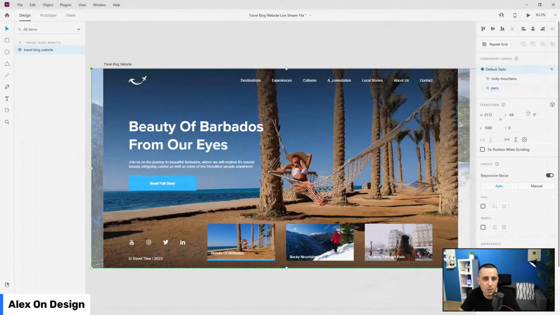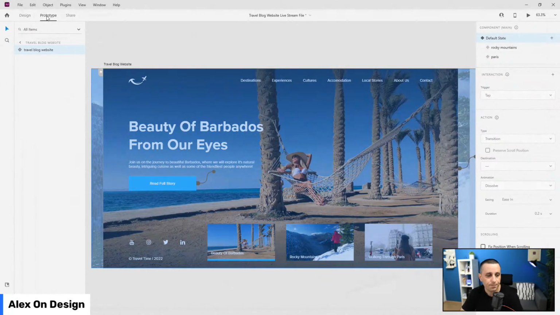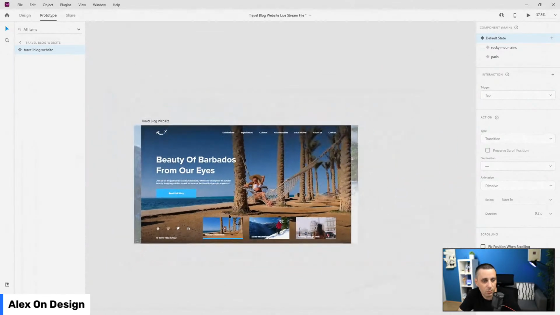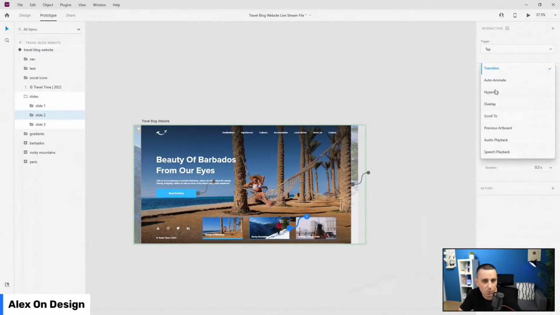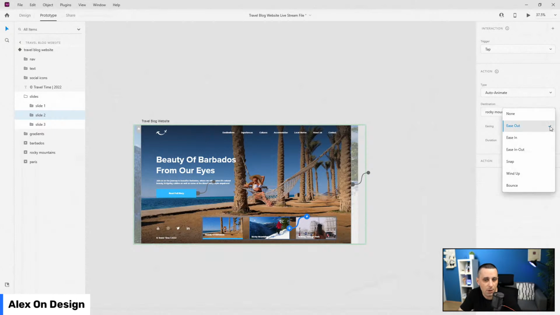Finally, what we need is to connect all of these. So I'm going to switch to the prototype mode right here. And from here, I'm going to actually try to do this way, but I don't think it's going to work. If I select this one, click on it, use auto animate, choose a state, it's going to work. So let's use Rocky Mountains. And what we can do is use maybe snap for this one. Let me see what I did in my original example.